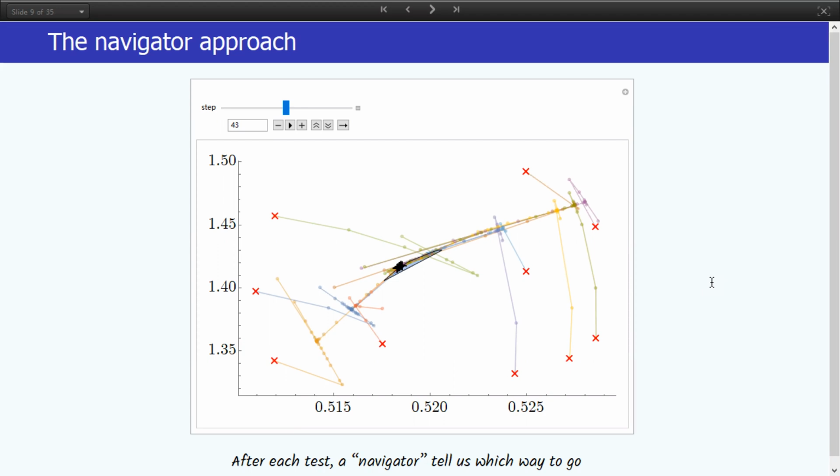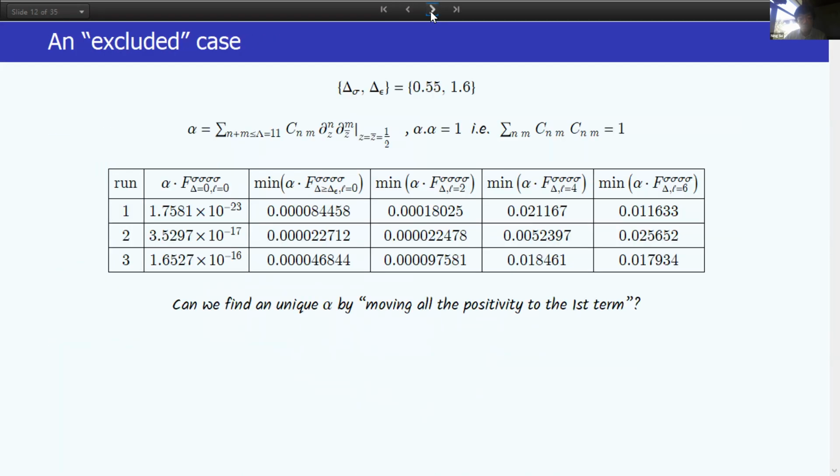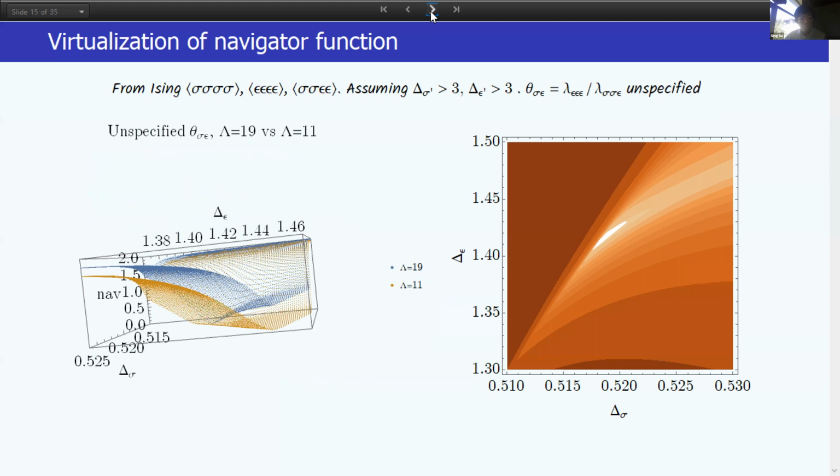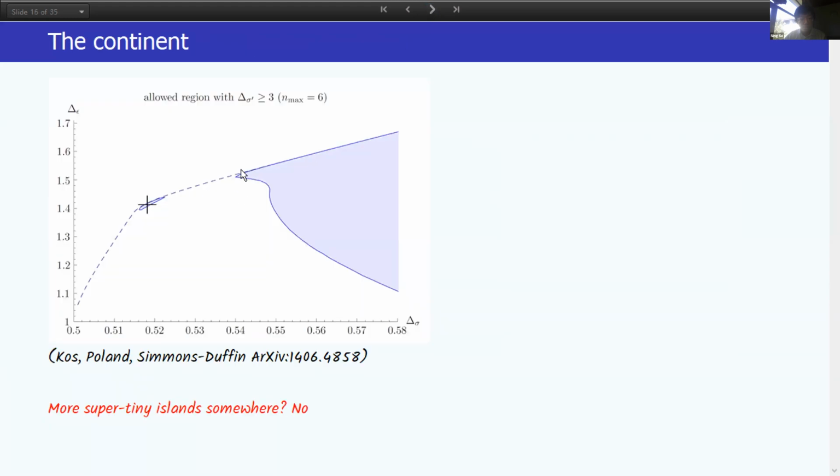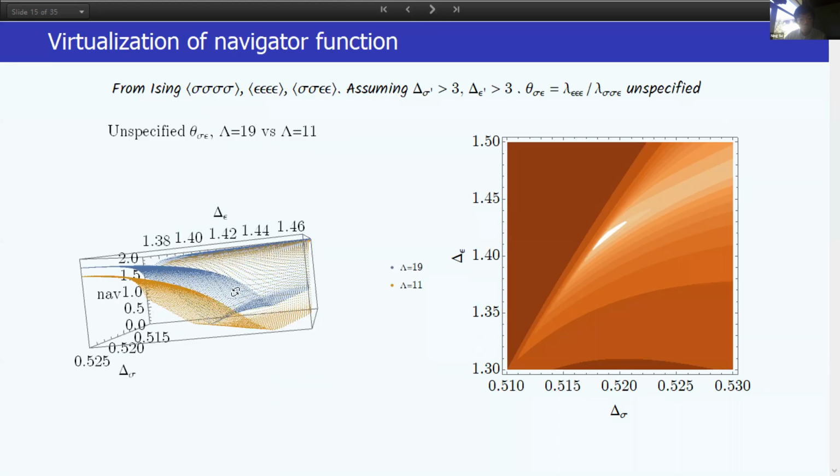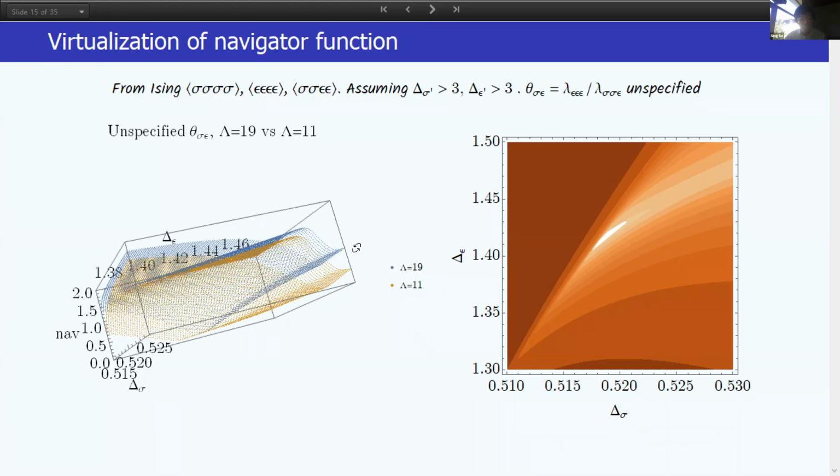But would the dividing line between the two islands be roughly in the middle? Would there be a bifurcation? Yes, actually, we already see one example. You have a continent here and an island here. If you look at the navigator surface, there will be some saddle point between them.